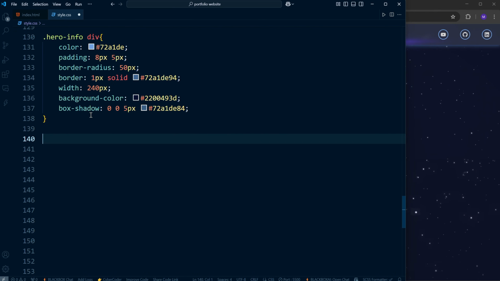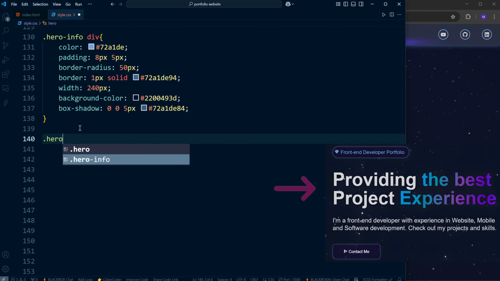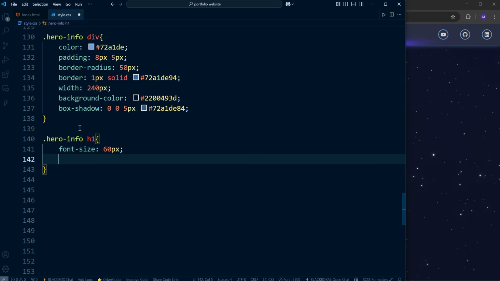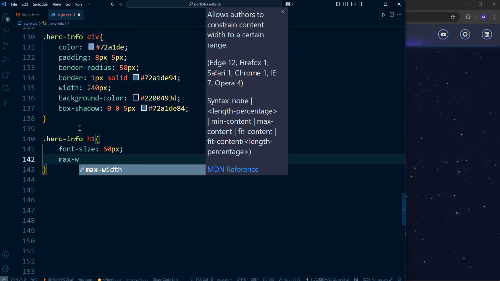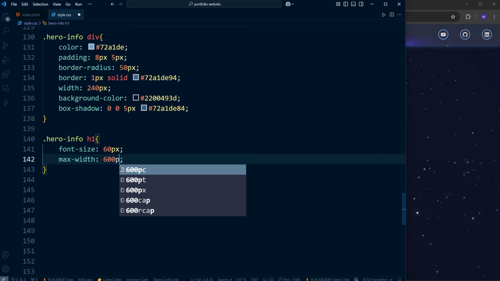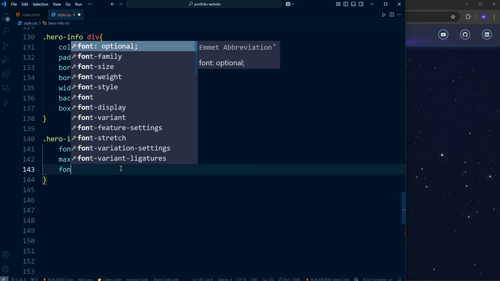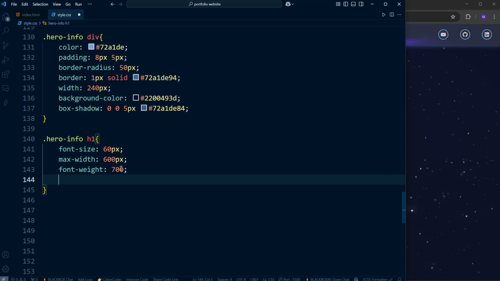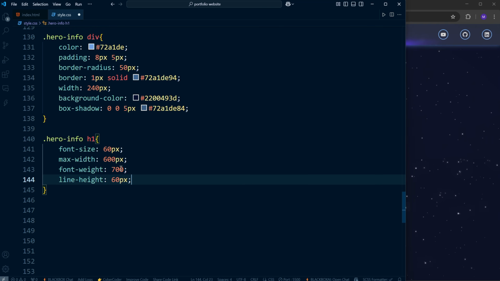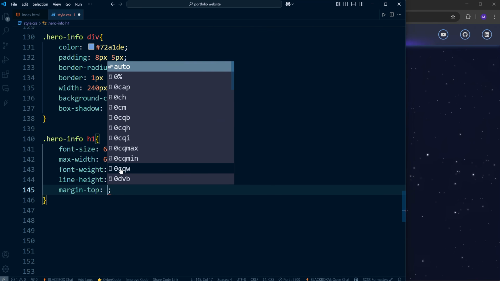Next, target the H1 inside the Hero Info. Increase its font size to 60px and limit its width to 600px for a structured layout. Set the font weight to 700 and the line height to match at 60px. Add a margin top of 40px and a margin bottom of 30px for proper spacing.